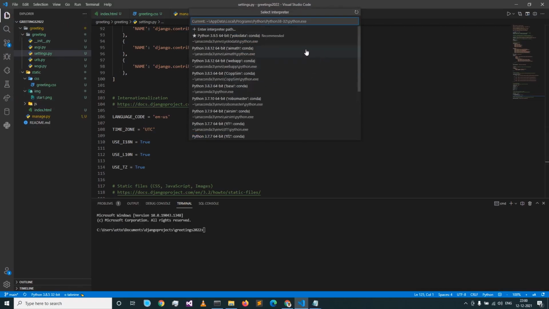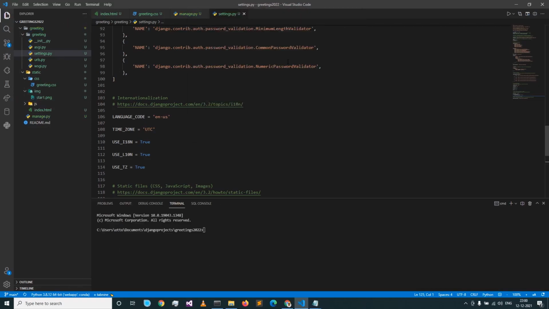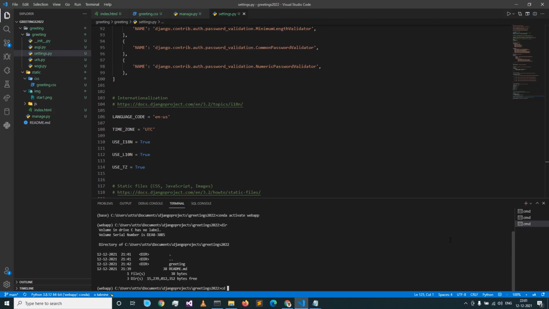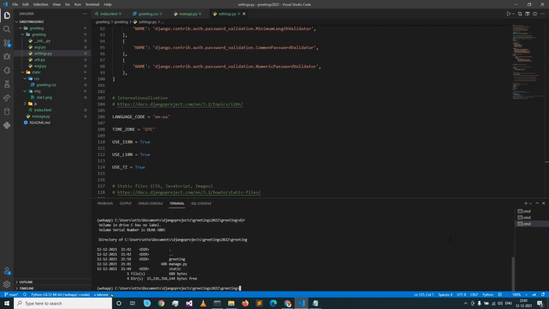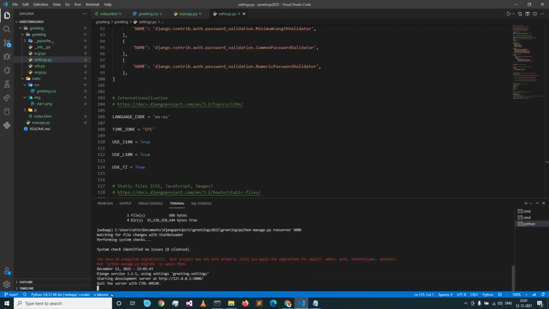Here, I am choosing a suitable Conda environment. Then, opening the terminal. Make sure you have selected the command prompt. I am moving into the Django project folder using the command cd project name. Make sure you have the manage.py file inside this folder. Now, we can run the project by executing the command python manage.py runserver, followed by the port number. Here it is 3000. You can open this URL in the browser.